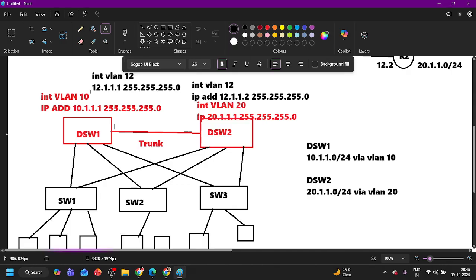Can I ping 12.2 from 12.1? Yes, because they are in the same VLAN. They are directly connected and available in the routing table of both distribution switches. Through this, now you can configure a routing protocol.